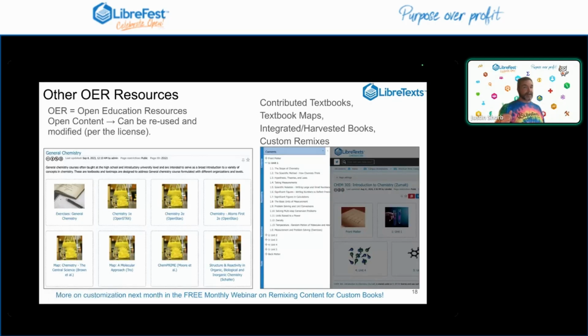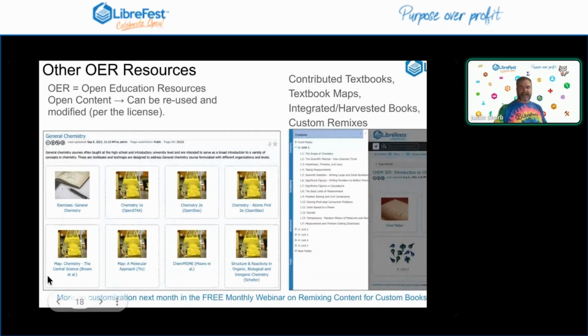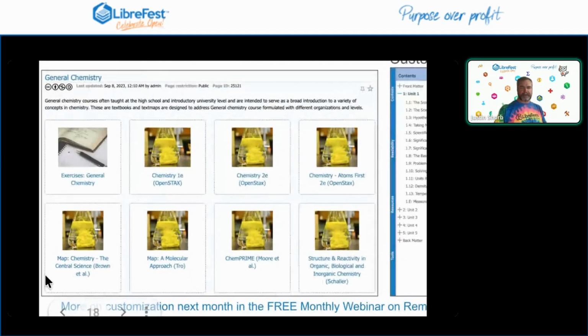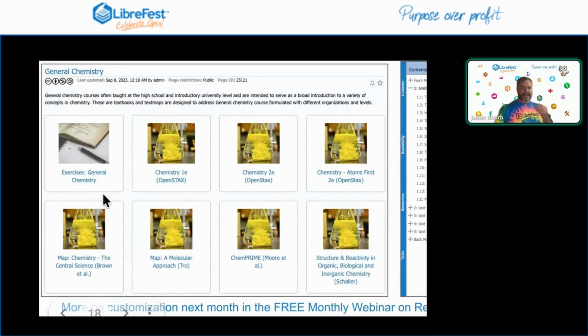And that could be other books within our library or other open content that's out there on the internet or other integrated harvested books. Some examples of this are nicely in our chemistry library. This is the Chemistry 1E and 2E OpenStax books. Those are books that were published with a Creative Commons license by OpenStax. And now that content lives on LibreText as well, because there's a free license to reproduce things and make different copies of it. That's perfectly fine.